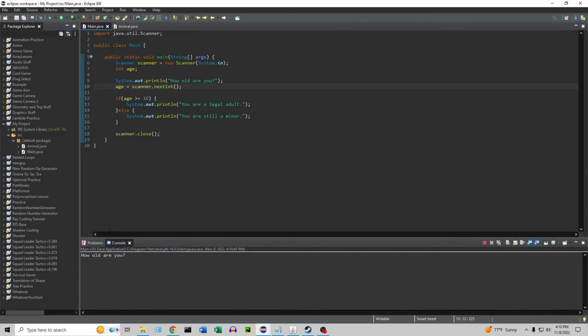And so the first thing that you see is this prompt of age. How old are you? So we're going to click down here if you're using Eclipse and we're going to put in 18 and hit enter. And this is the result that we get. You are a legal adult. That's what we expected. It's working properly. So we have our scanner object, we have our age variable. The user is prompted.